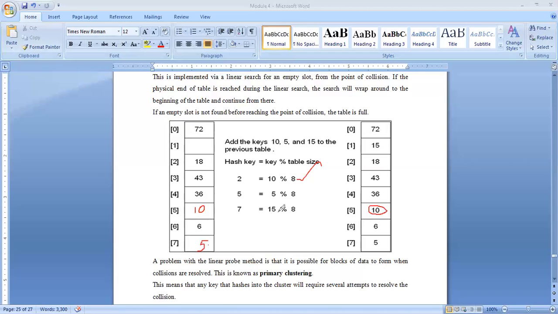15 is arriving. So I'm applying the hash function, I get 7. So at the 7th index, I should put that value 15. I'm just checking 7. It is also filled. So I'm checking for the next available slot. No. Next available slot. Yes. So I'm putting 15 here. So this is also done. Likewise, in linear probe, if a collision happens, it will automatically search for the next available slot.